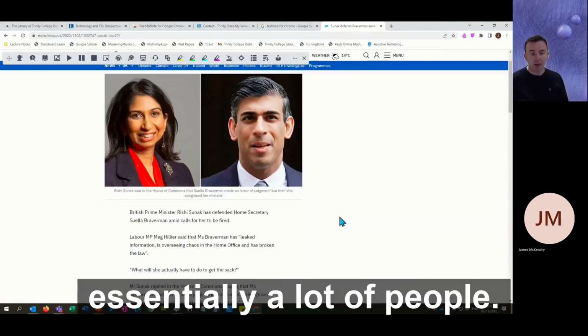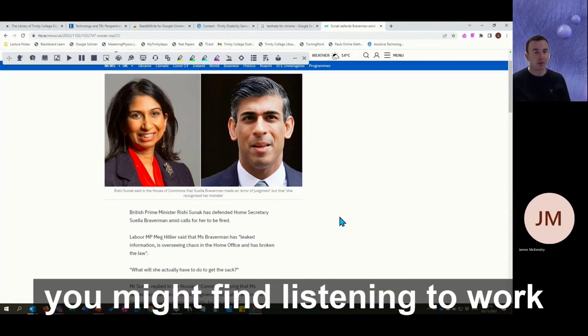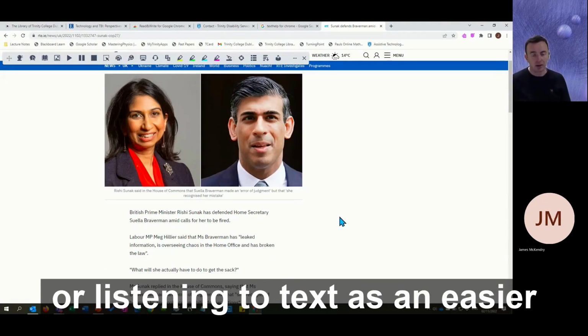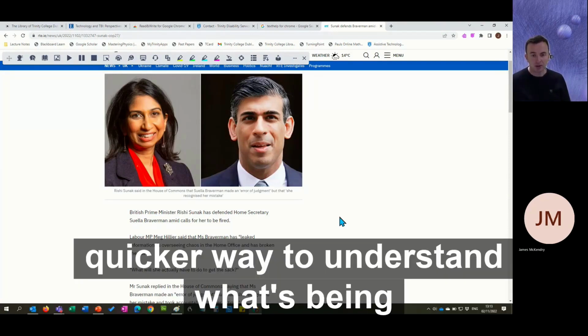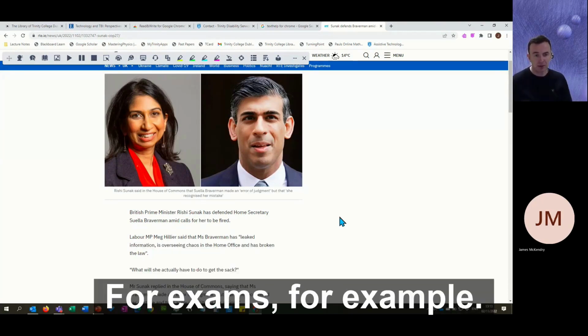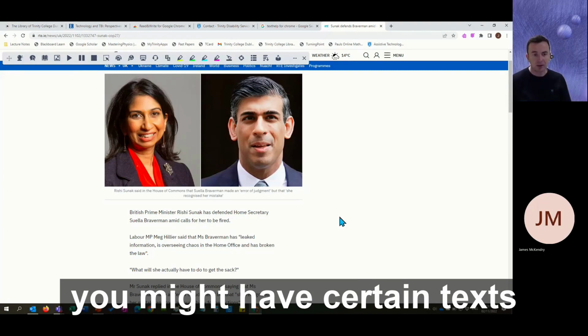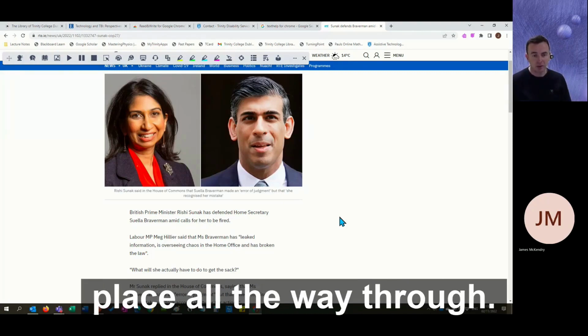so you can listen to it on the go in your own time. A lot of people ask, why do I need that? Some people might find listening to work or listening to text an easier way to process that information, a quicker way to understand what's being taught, or even for exams, for example, you might have certain text that you've covered or notes that you put in place.